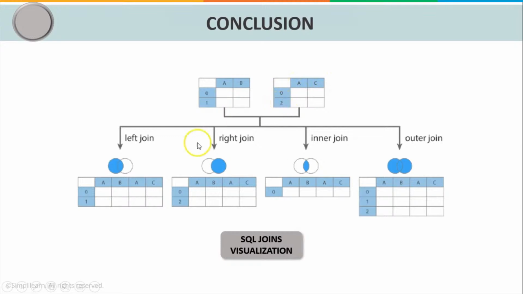Now if you apply left join, by the definition of left join, it will only return those values which are present in the left table and the matching records that are present in the right table. Here the matching value that is present in both the tables is 0 and the value that is present only in the left table is 1. And if you consider the right join, it will match the records from both the tables and it will display only the values from the right table.